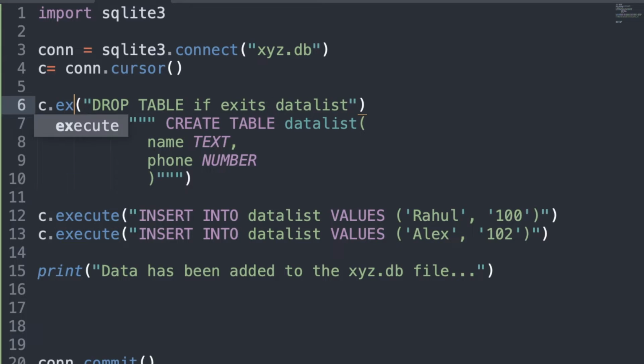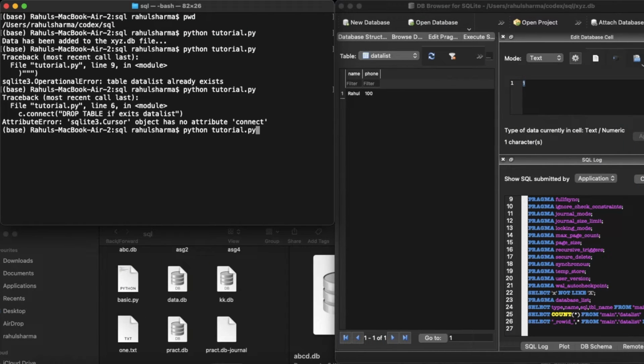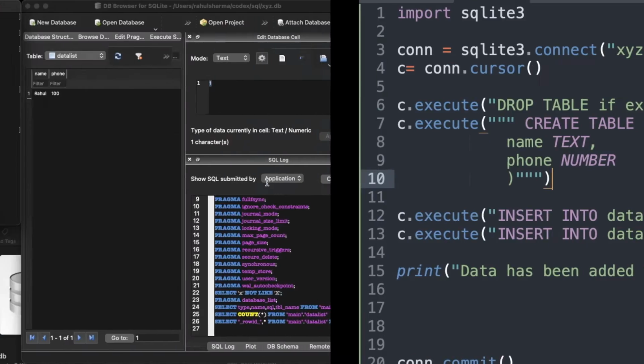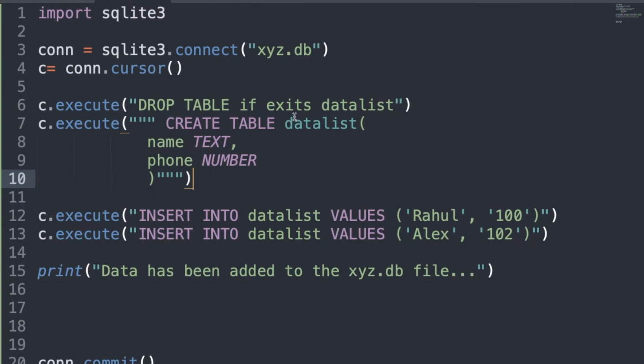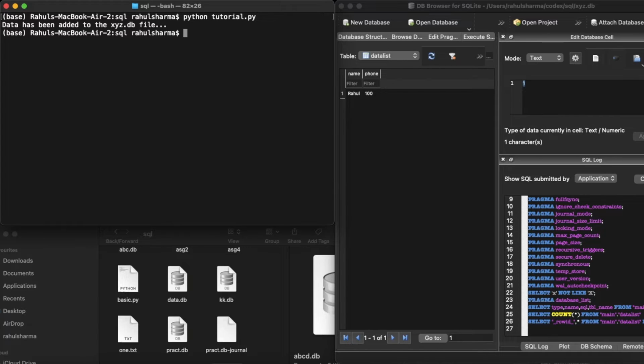So c.execute I need to write, not connect. Okay, so that's how you can debug simultaneously as well. So it's good the errors are coming and we are debugging. Now you can see this is fine, it is coming clear. I'll do it again and the message is coming. So the operations are being performed.